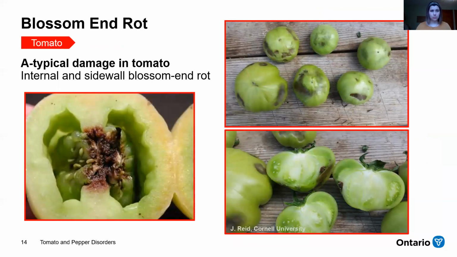Here's just some photos of some atypical blossom end rot damage. On the left, we have some internal blossom end rot symptoms, as well as on the right, we have sidewall blossom end rot, and these are specific to a certain variety of tomatoes.